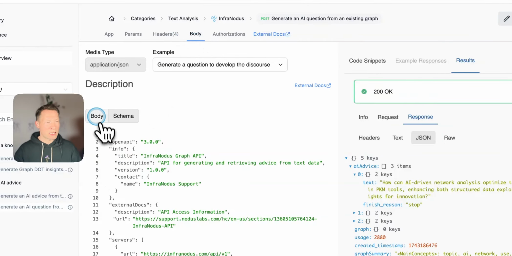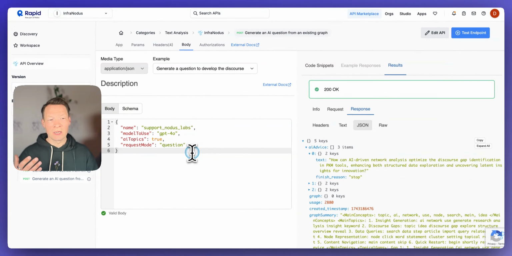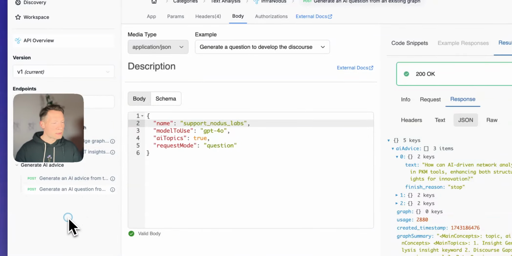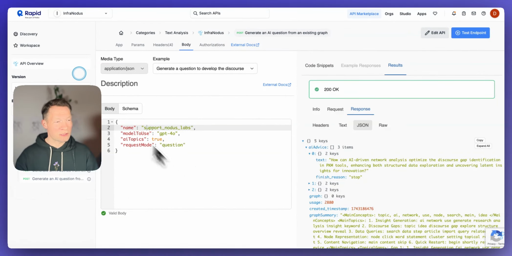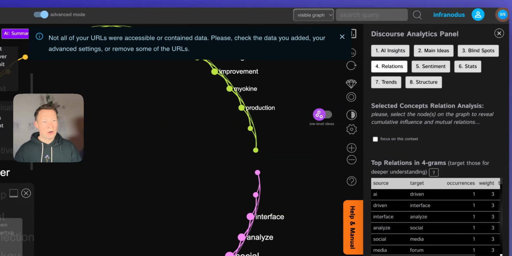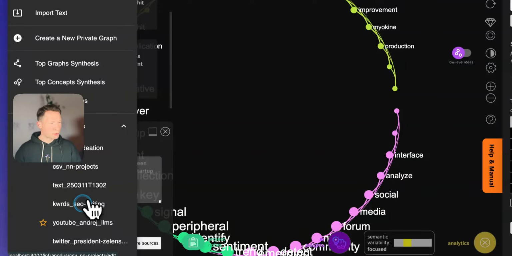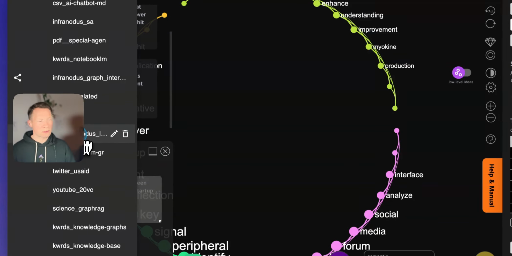And what I also really like is that on RapidAPI you can actually make test requests, so it's very easy to test run it and to explore how it works. Here I'm going to use a new endpoint that we created that is available here, generate AI advice. And then if you click on generate an AI question from an existing graph, that means that you have an existing graph. And what I did here is that I uploaded the whole content of our support portal into here. The graph is called Support Nodus Labs.